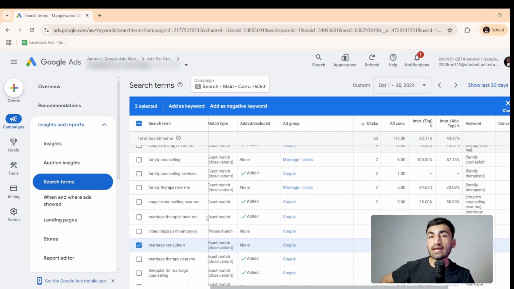For example, if we had added marriage consultant as phrase match, and someone has searched marriage consultant near me, since marriage consultant is in the same order, phrase match is not going to show our ad for that. Google will block that term for us, which is good. So this was the use of phrase match, where you want to block something which is in the exact order. So this is how you add negative keywords.